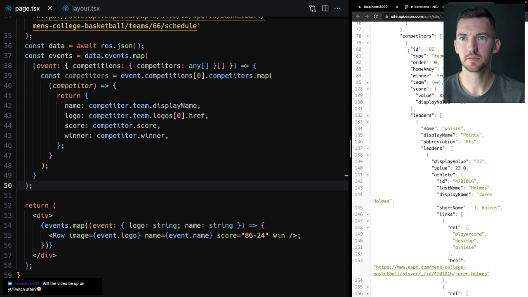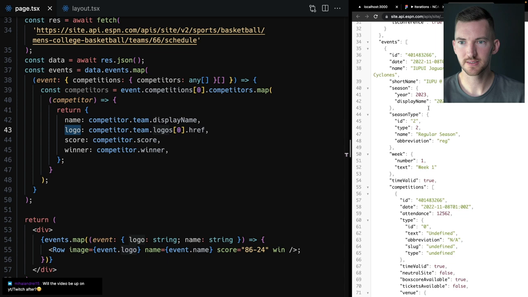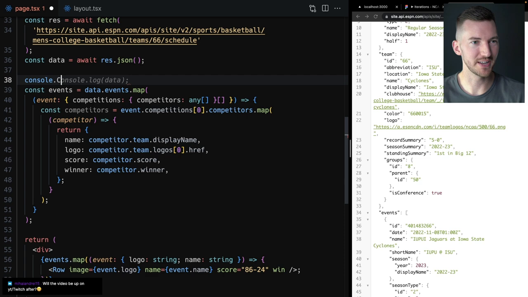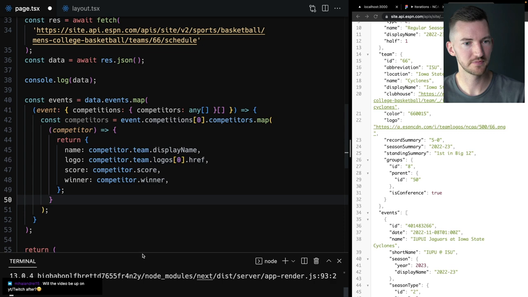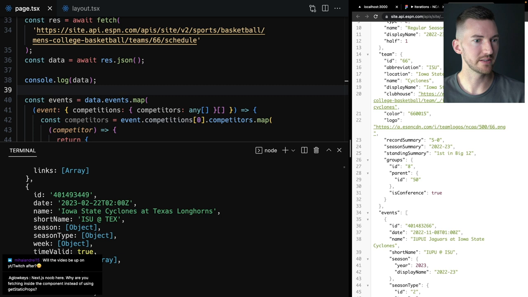Can't read properties of undefined, reading logo. Okay, so let's work backwards from here. For an event, we looped over the events. Actually, just to make sure I'm not going down the completely wrong path here, let's log out the data to make sure that I actually have what I'm expecting. So let's hit save. Yes, I do have the data that I think I actually have. Okay, cool. Data.events. Are there events?